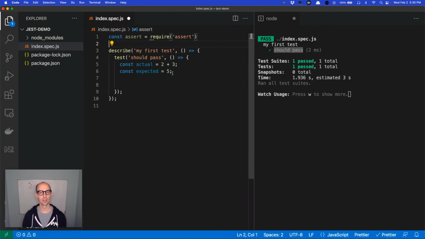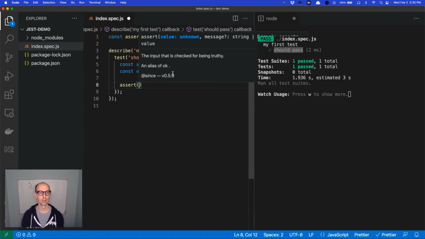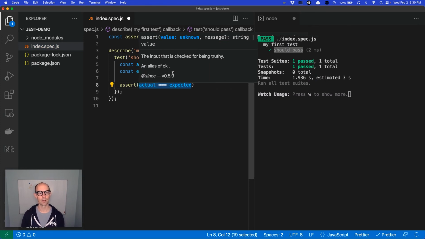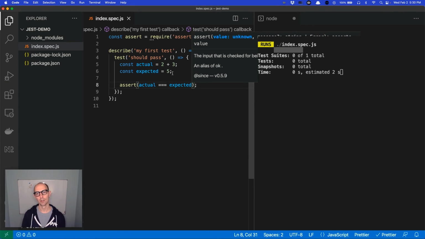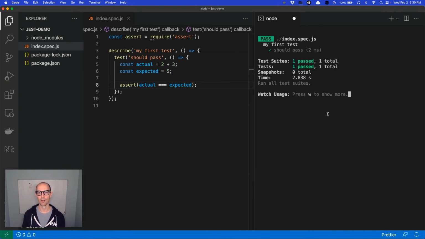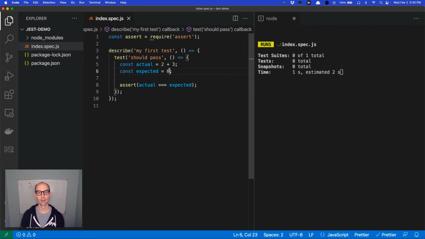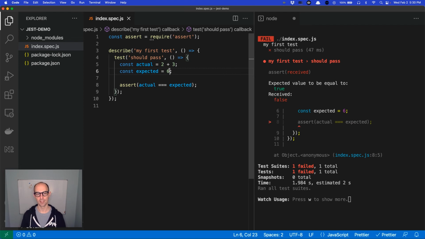We could just say assert actual equals expected. And if this is not true, this is how this particular library works, it will throw. And so now we should see that this is true. If we were to change this, then we would see our test fail. So that's what I want you to see.